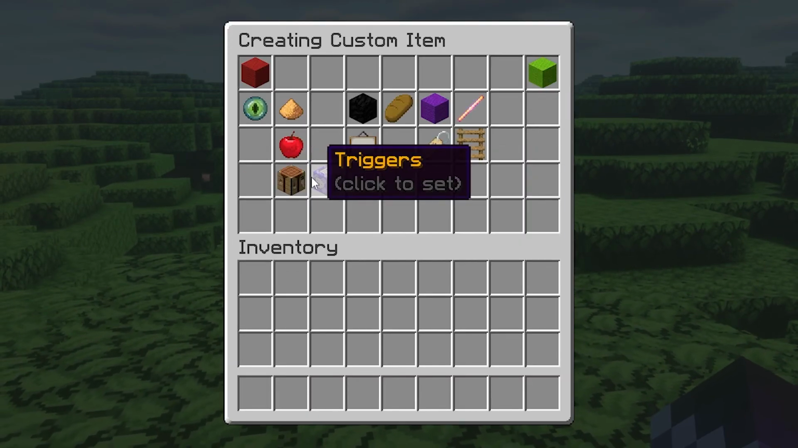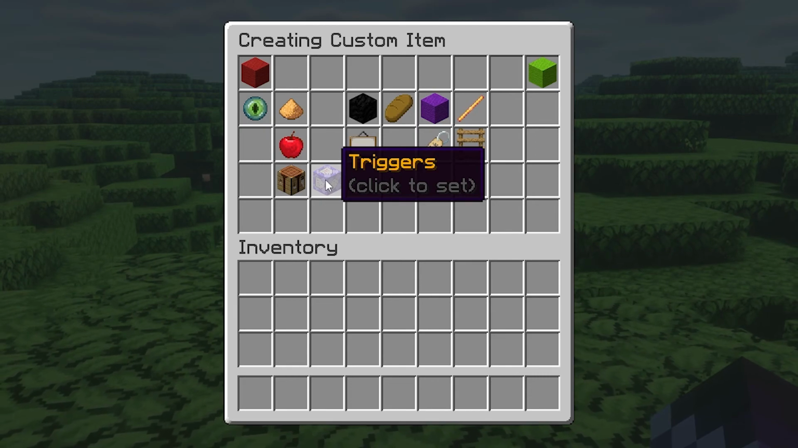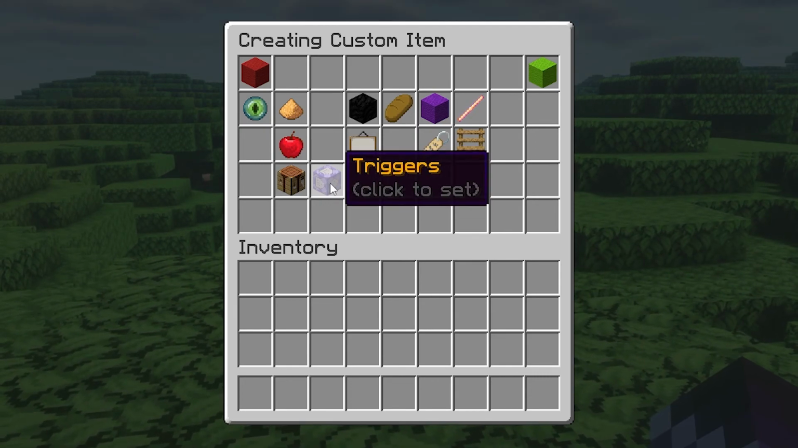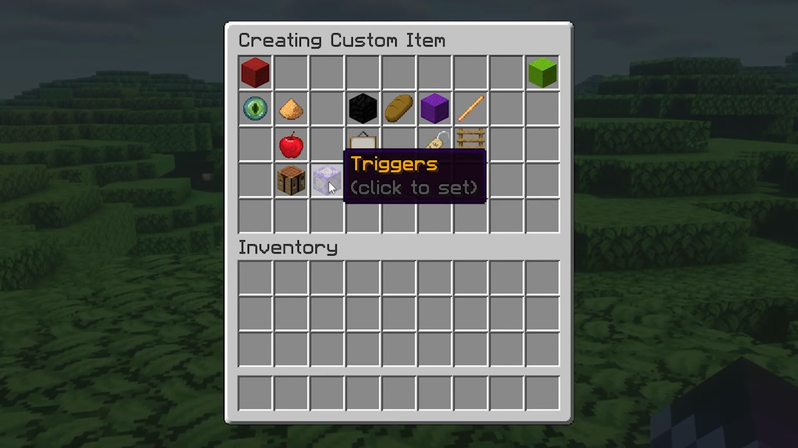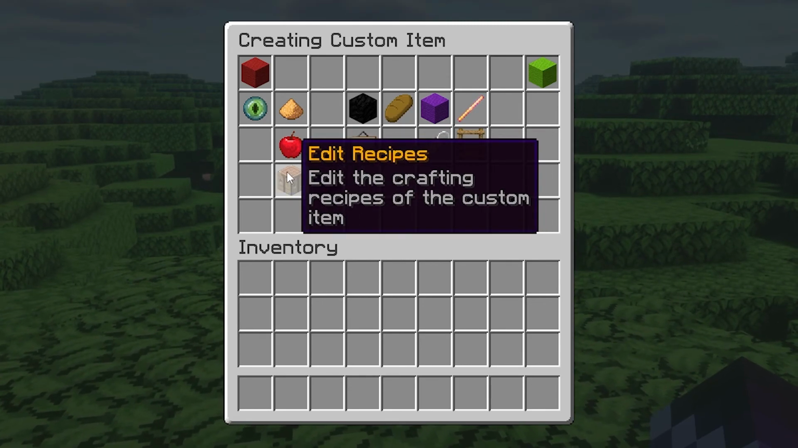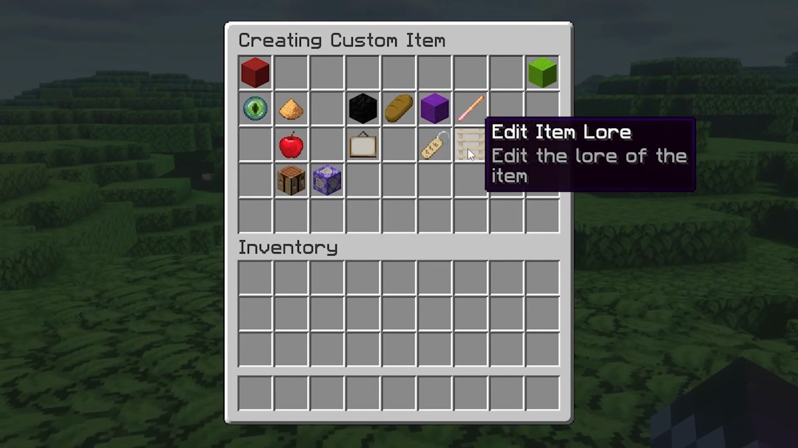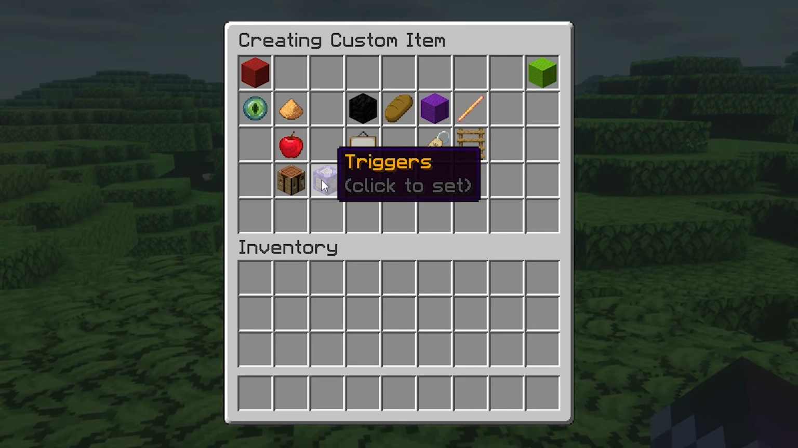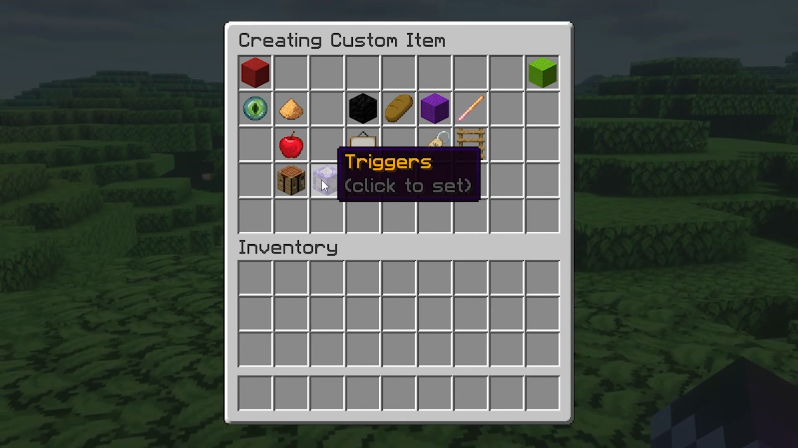Now, let's add triggers. The most important part of this whole item creation section. So triggers is actually what makes your custom item a custom item. This is what will do the trick. I mean, we've made a way to craft the custom item. We've set how it looks, we've set how it's displayed, but now we actually need to make it a custom item. We need to make it something unique. So we're gonna add triggers to it.